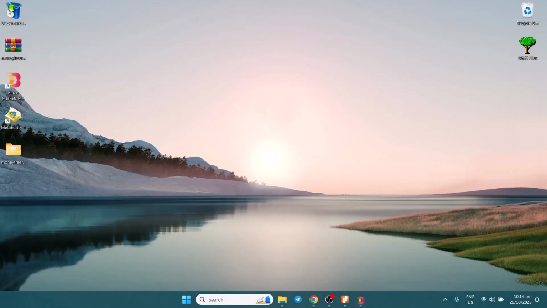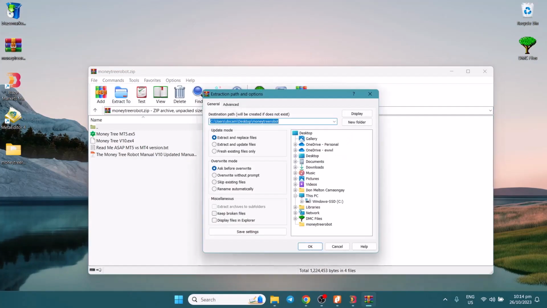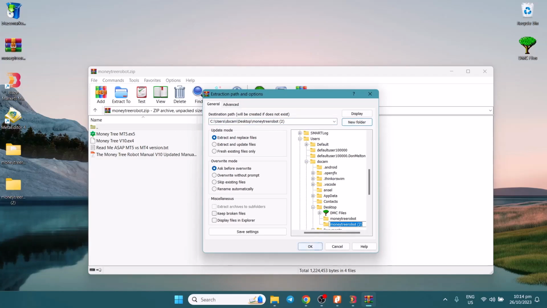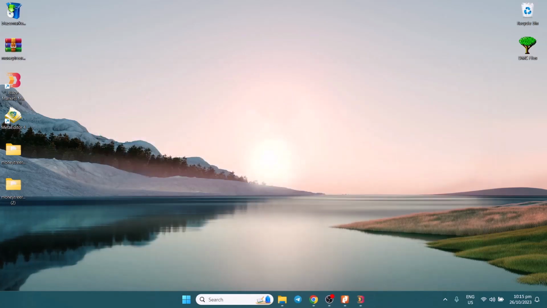Now for mine, I've already downloaded it on my desktop, so it's right here, and you just need to extract it and put it in any folder you want. For mine, I just put it on the desktop and click a new folder. After that, you need to click OK. Once done, it will display on your desktop right here. Since I've already extracted it once, it's already twice, so I need to delete this one.